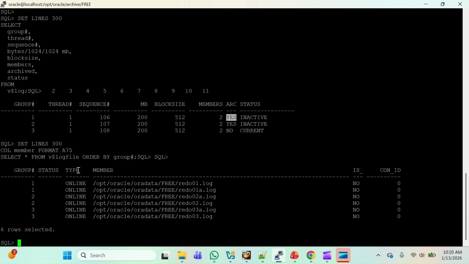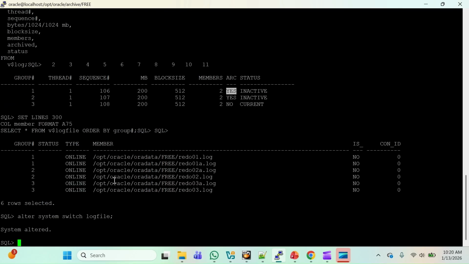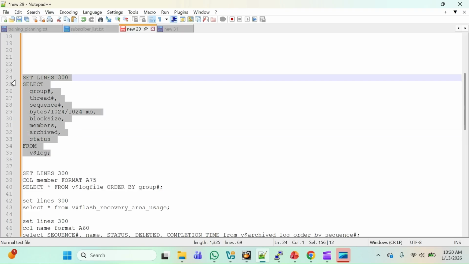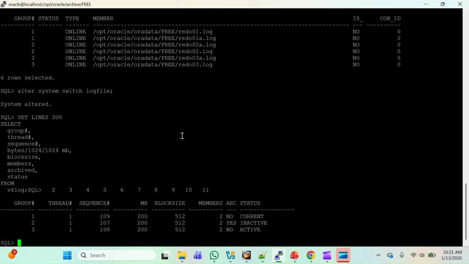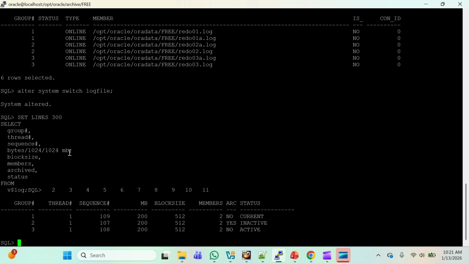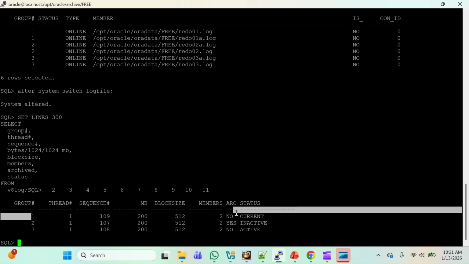Only now, if I do an alter system switch logfile, as I said, manually I'm doing a forced log file switch. Now, if I look at the redo log groups again, I can see group 3 was current, groups 1 and 2 were inactive. Now group 1 is current, it is switched from 3 to 1.